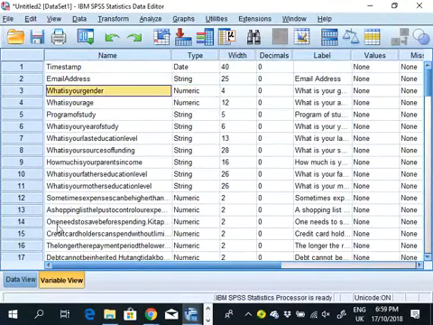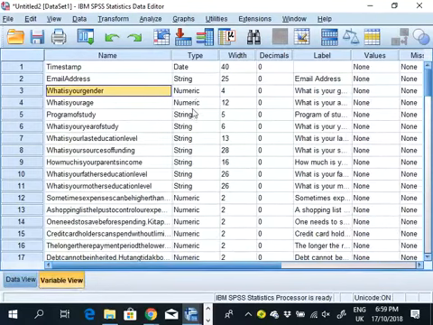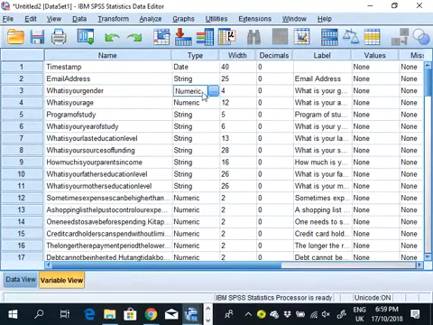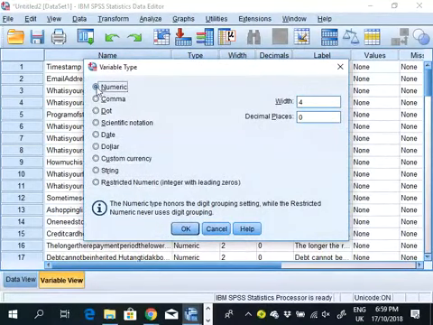Now this is your data, right? You have changed this. Before you change, it is actually string. We need to change string to numeric, because string is for words. So I've already changed this. Click here, then click numeric.